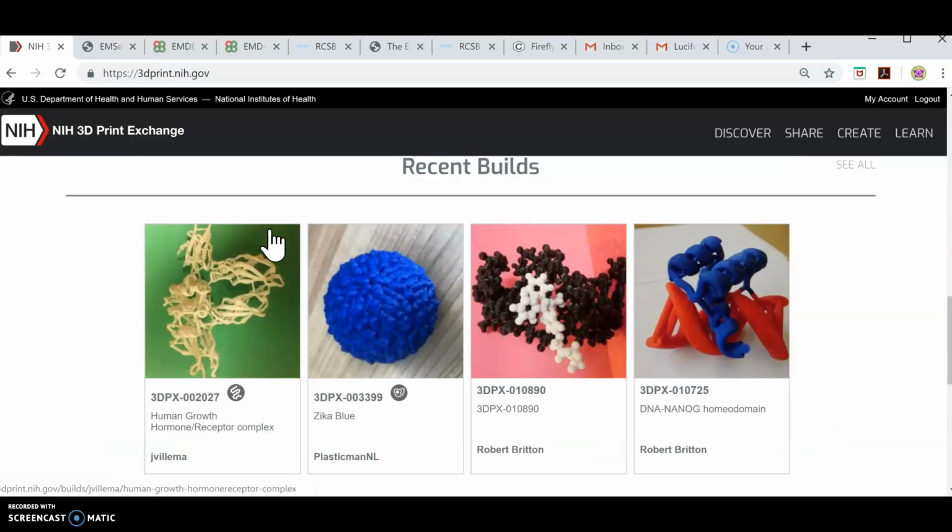Oh, and there's some submitted images of the different builds. This is a beautiful print right here. Wow, this must have had dissolvable support filament.